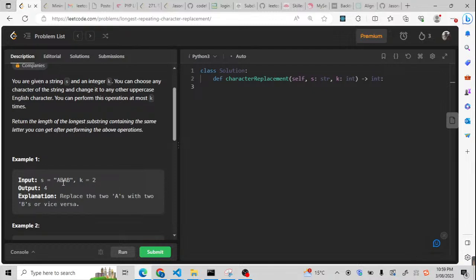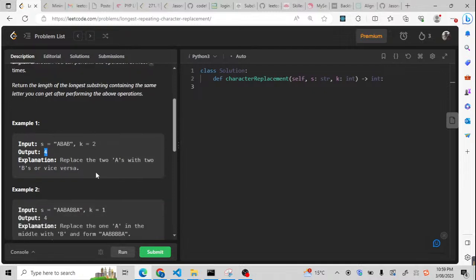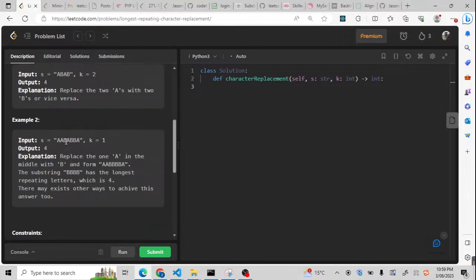For example, this is a, b. We can exchange b to a, another b to a, and then we get 4 a's, or we can also get 4 b's. So this means the length will be 4. And let's say this example. If we change this b, we get 4 a's, so the length is 4. Maybe we can also change this a to b, and there will be 4 b's, and the maximum length is 4, and we cannot find a length even longer than this.